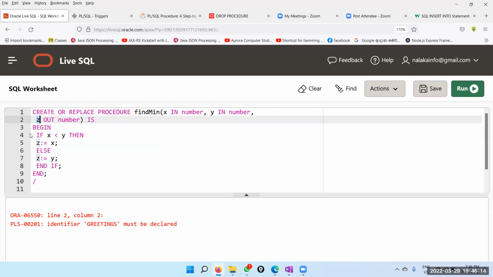Okay, if your stored procedure is setting z to 10, after calling the stored procedure, z will have the value 10. So that is what is meant by out parameter. Okay, right, so in this case we have 2 in parameters and 1 out parameter. What does this stored procedure do?